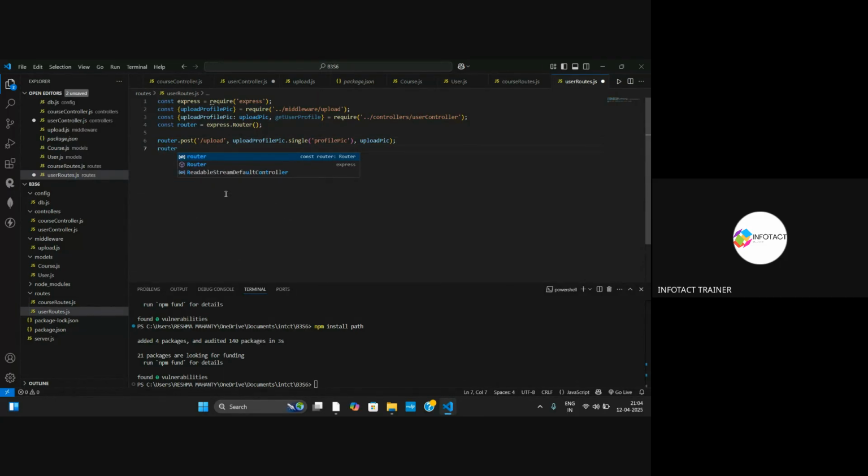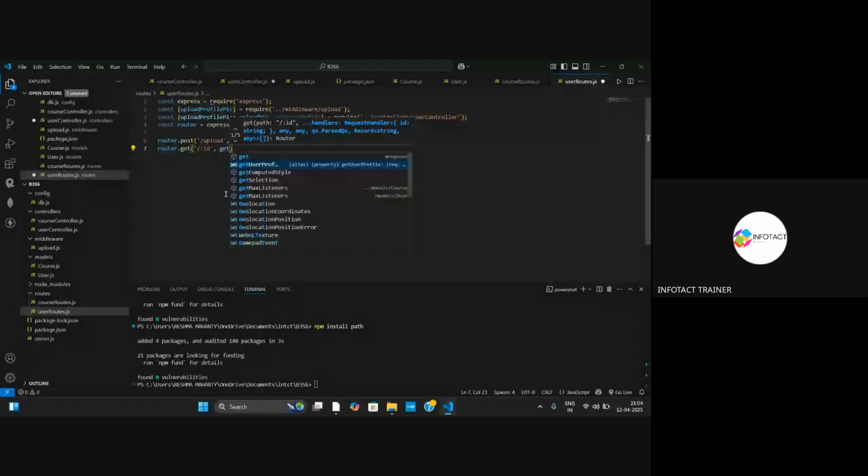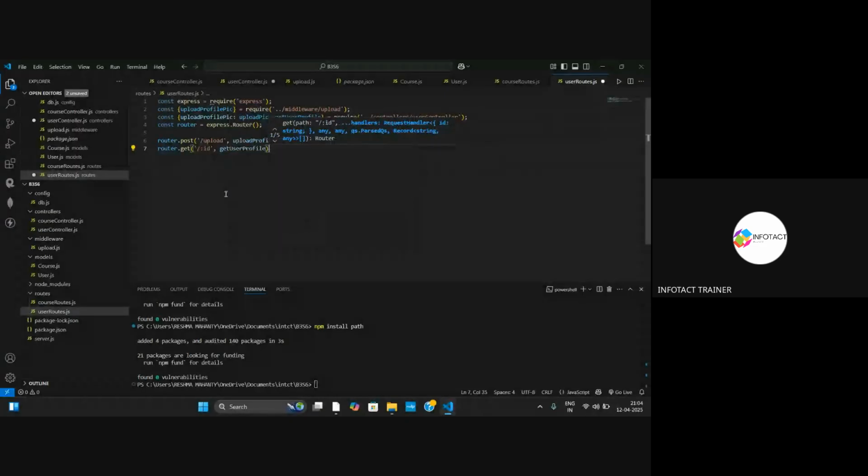And similarly, after posting the profile pic, we can also get it. How can we get it? We will get it by the provided ID, by MongoDB ID. And we have to use the function named getUserProfile, which will get executed when this API endpoint is hit along with the method get. And finally, we have to export it.